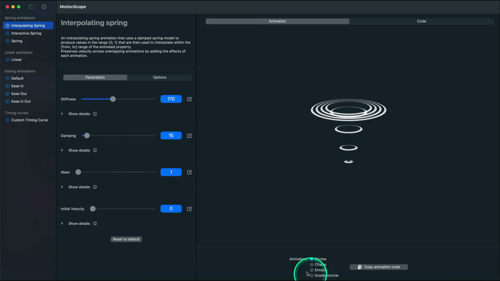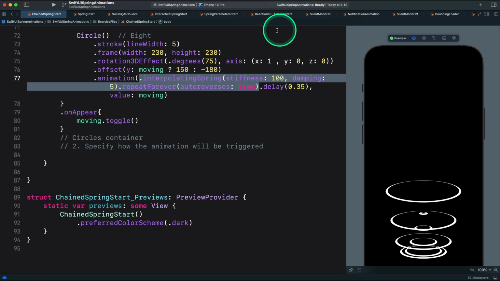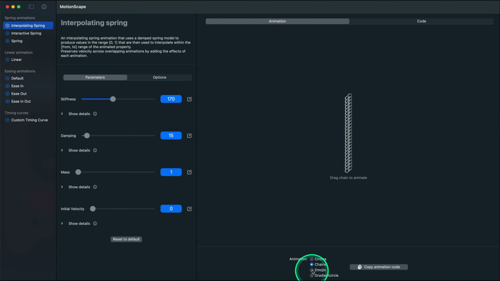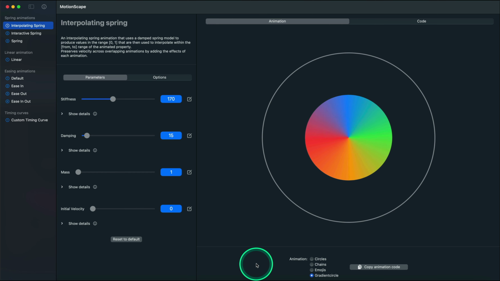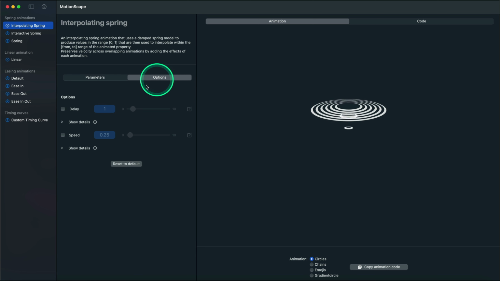The app onboards you with a collection of ready-made animation examples with code snippets ready for you to copy and paste into your SwiftUI animation. These include circles, chains, emojis, and gradient circle. You can look up details of animation parameters and use the Options tab to adjust and tailor the animation speed and start time to your taste.